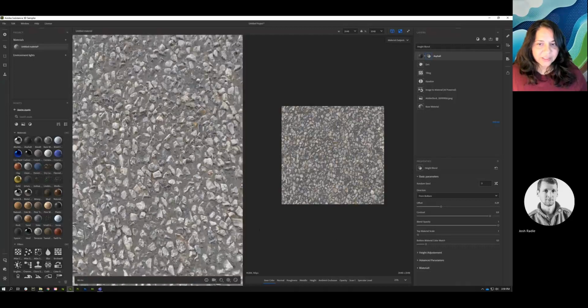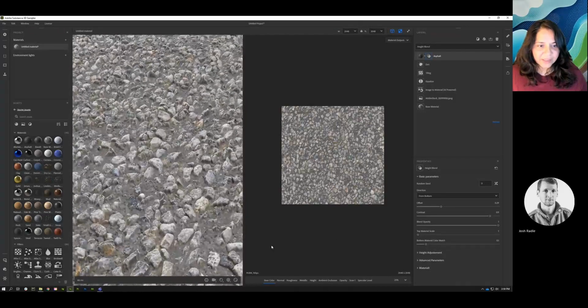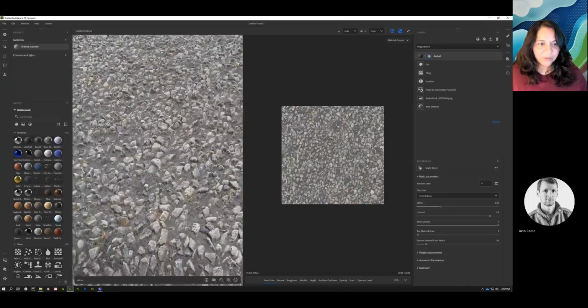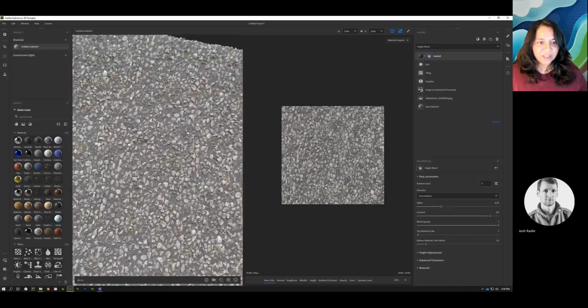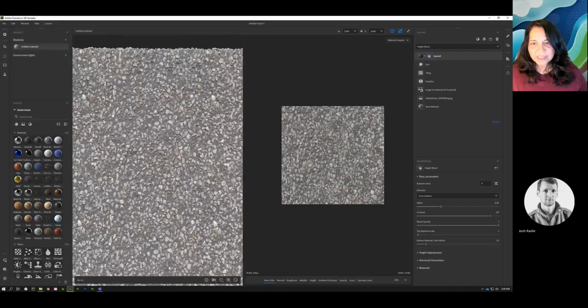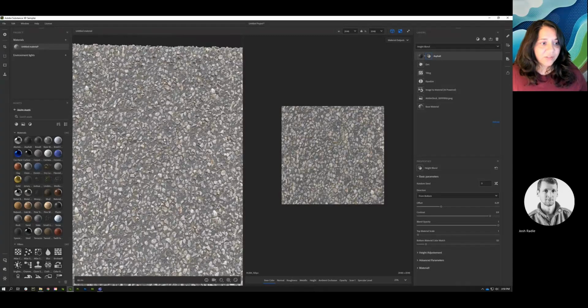And then I can also change the scale if I'm feeling like the scale of the asphalt is a little bit off from the gravel. But now you can see it's starting to really feel like it's a little bit baked in. We can also have the ability to add things like leaves.